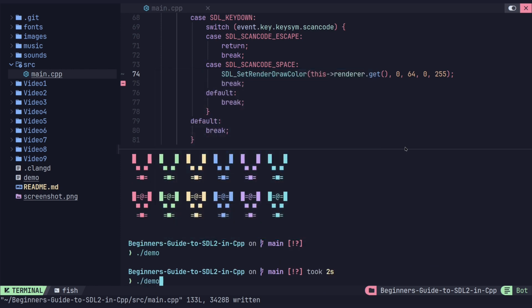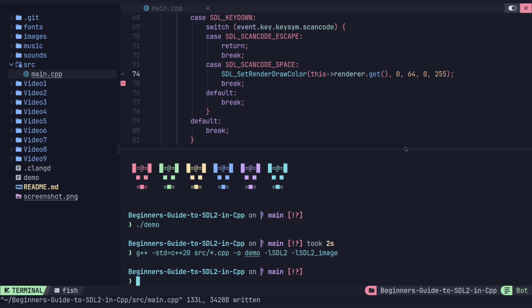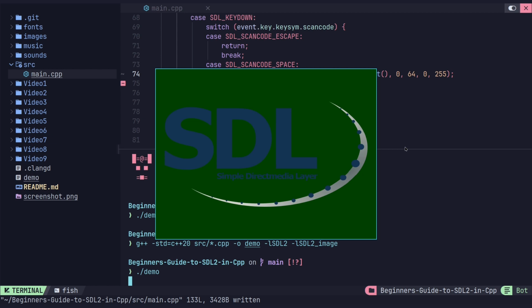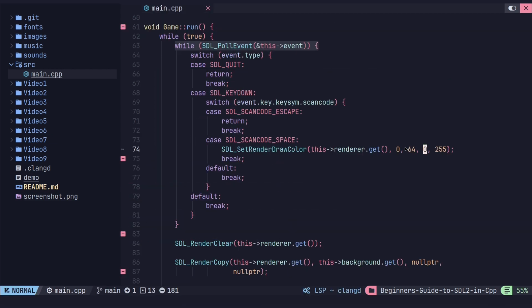Oops, I did not compile it again. Sorry about that. Okay, now we press space, and yeah, we have this darker green color. Okay, so what we really want to do is populate this with random numbers.